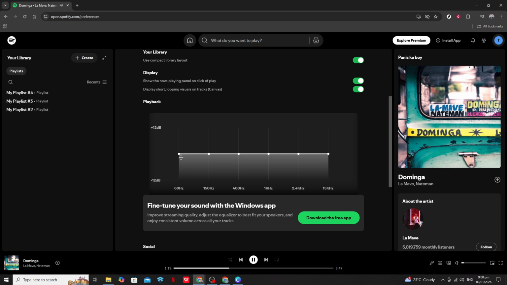Try moving one slider at a time, just a little bit up or down, and listen carefully. If the bass feels too heavy or muddy, lower the left slider slightly. If vocals sound buried, gently raise some of the mid-frequencies. If the sound is too sharp or harsh, lower the sliders on the right. Make small changes, then give yourself a few seconds to get used to the new sound before adjusting again.